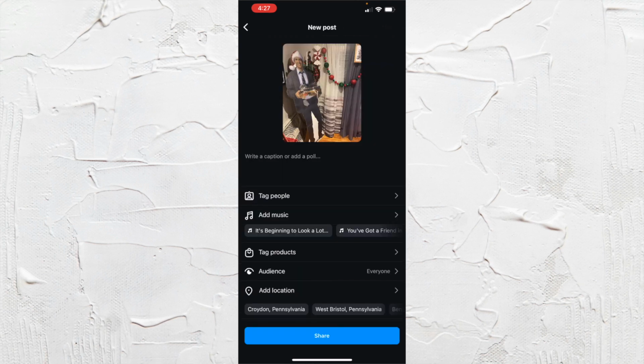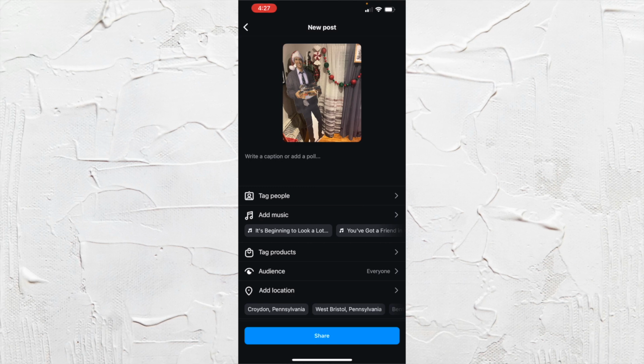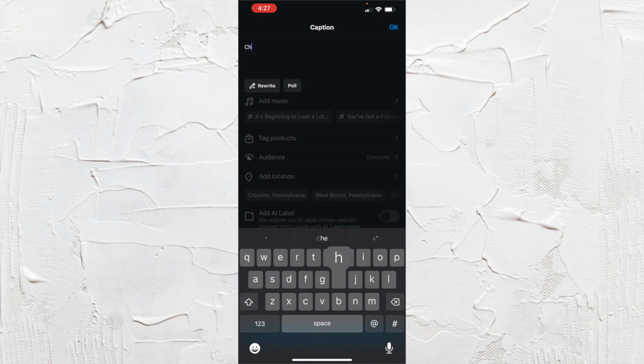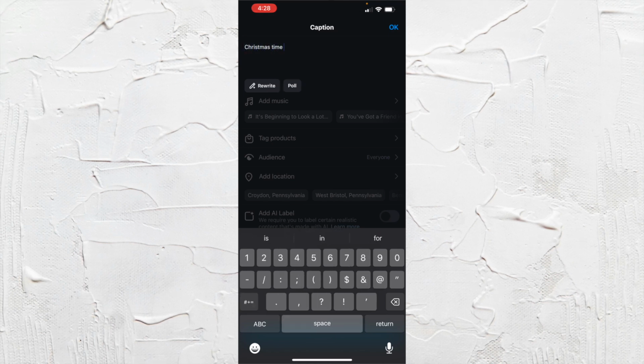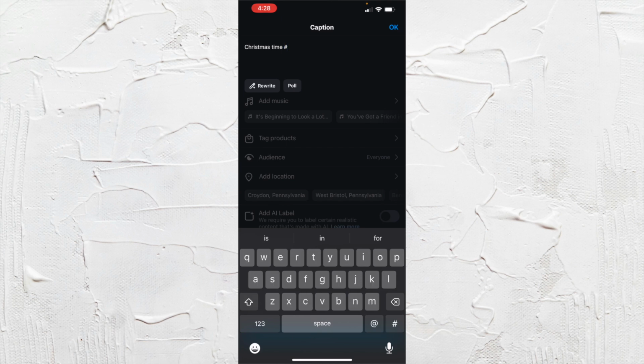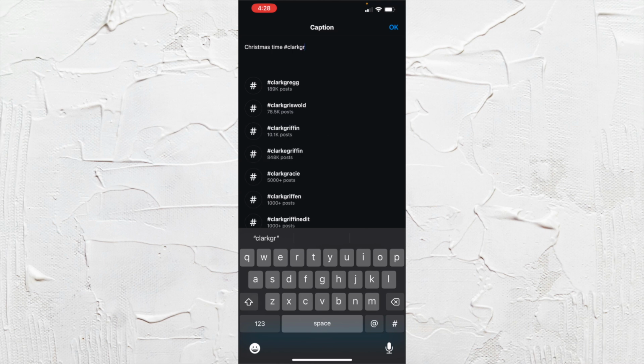And from here, this is a very familiar screen for most. So you can just write a caption in. I'm just going to write in Christmas time. And then I'm going to hashtag Clark Griswold.